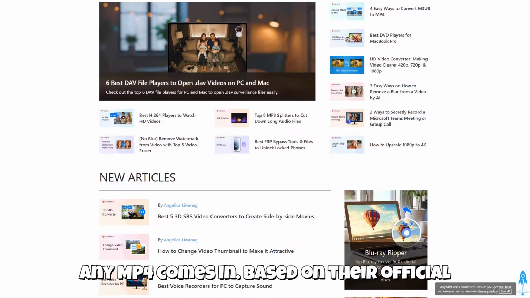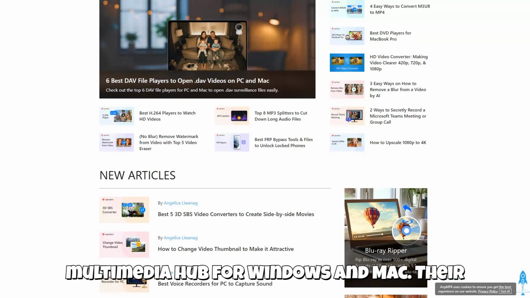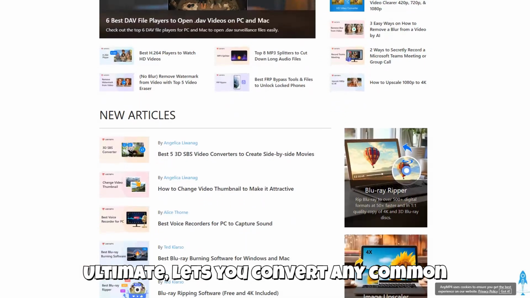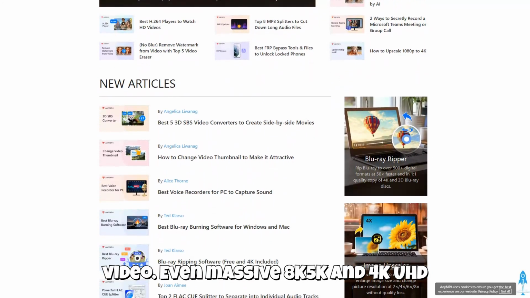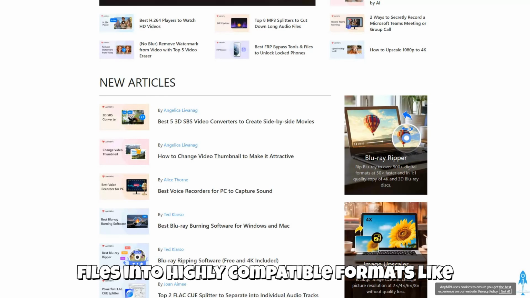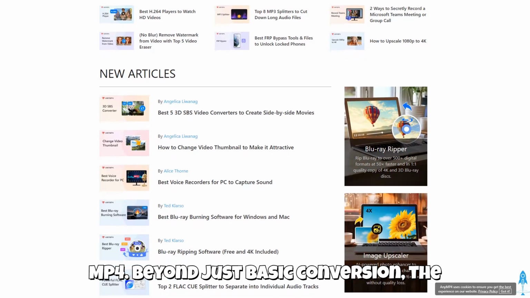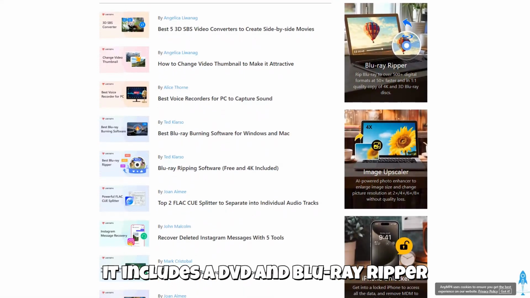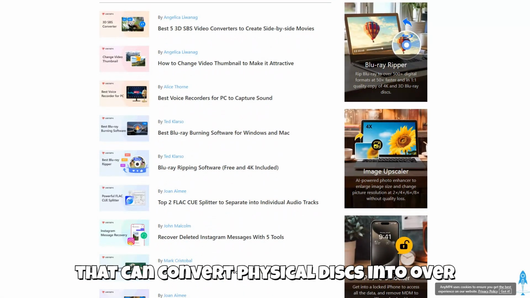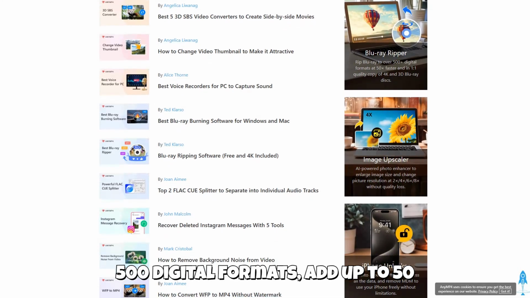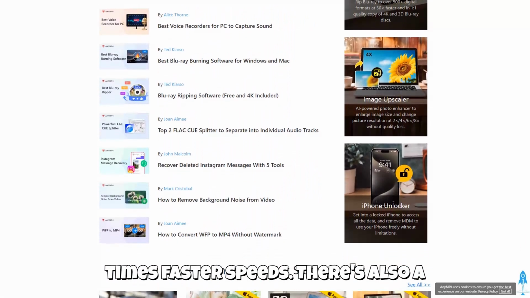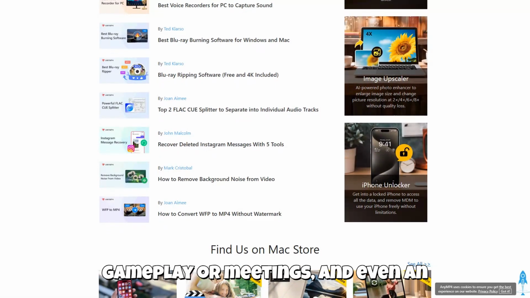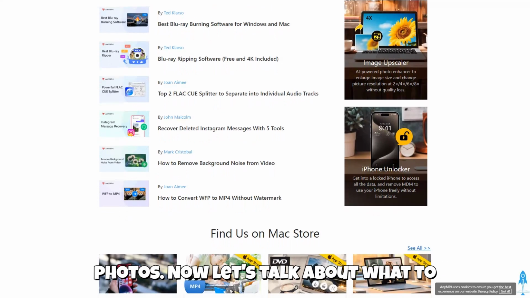Based on their official platform, AnyMP4 is a complete multimedia hub for Windows and Mac. Their flagship tool, the Video Converter Ultimate, lets you convert any common video, even massive 8K, 5K, and 4K UHD files, into highly compatible formats like MP4. Beyond just basic conversion, the software is packed with extra features. It includes a DVD and Blu-ray ripper that can convert physical discs into over 500 digital formats at up to 50 times faster speeds. There's also a built-in screen recorder for capturing gameplay or meetings, and even an AI-powered image upscaler to enhance your photos.